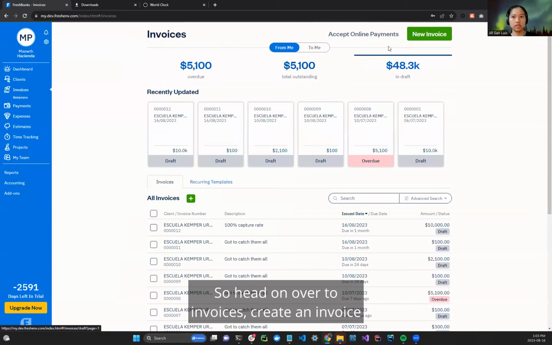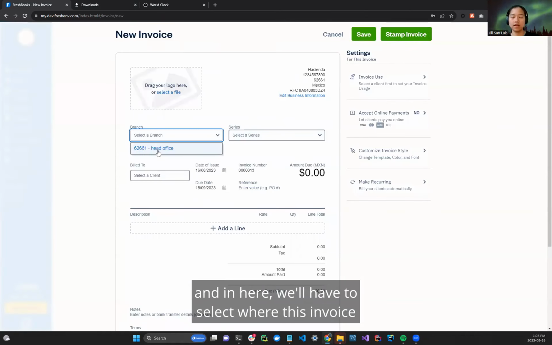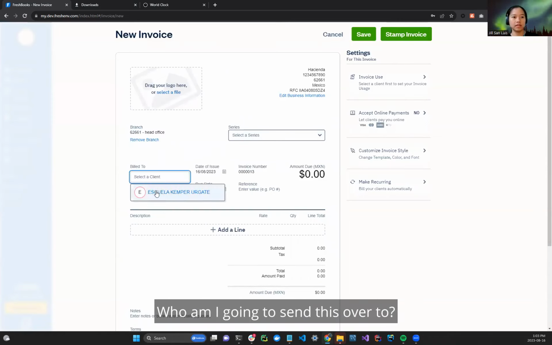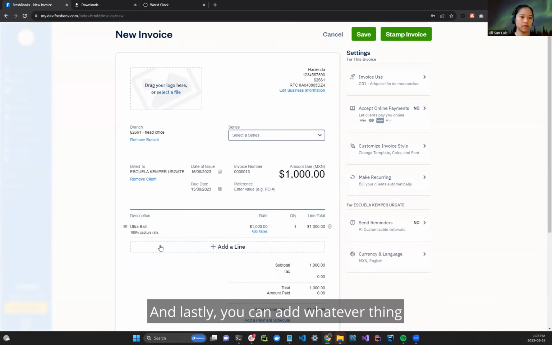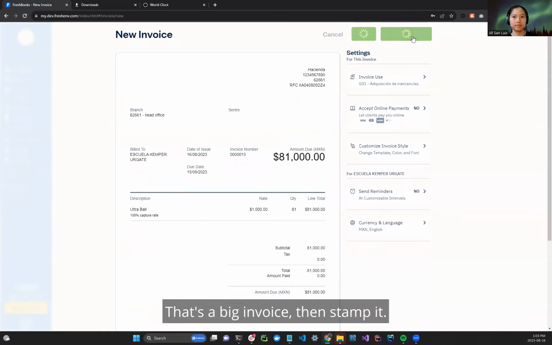So head on over to invoices, create an invoice. And in here, we'll have to select where this invoice has been issued to. That's very important for tax compliance. Who am I going to send this over to? And lastly, you can add whatever you wanted to add in here. So let's do 81. That's a big invoice. Then stamp it.